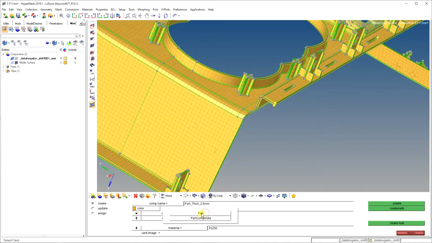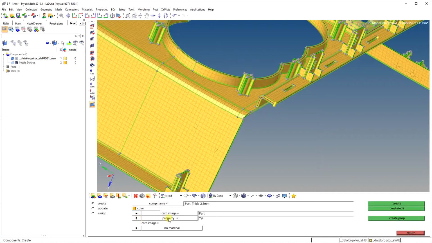We have to select it as a part. Every time you have to select it. Now I'm not assigning any material, we are assigning only property. Now you have to copy this name and give the same name to its property. Now click on create property. This is the property guided interface. From this, here you can create the property.